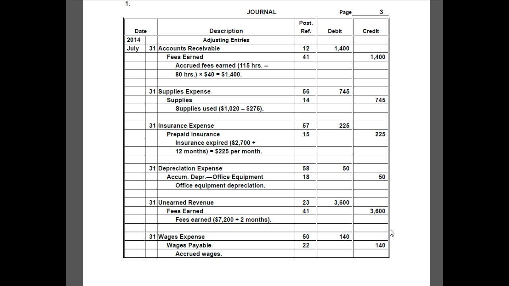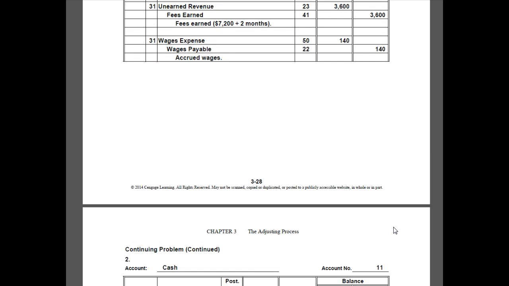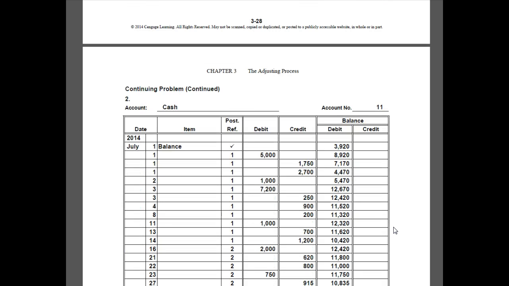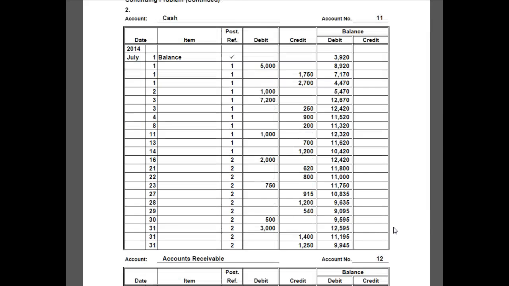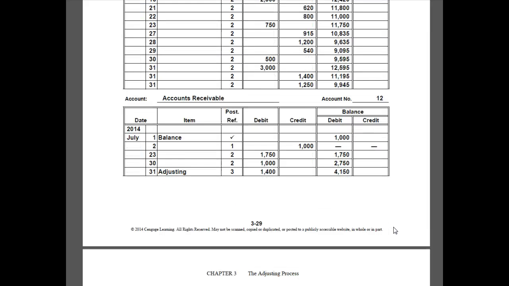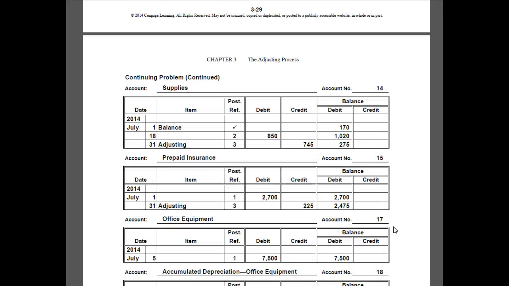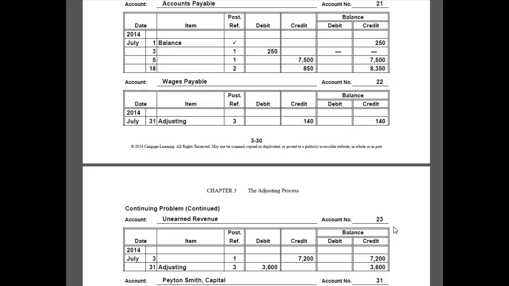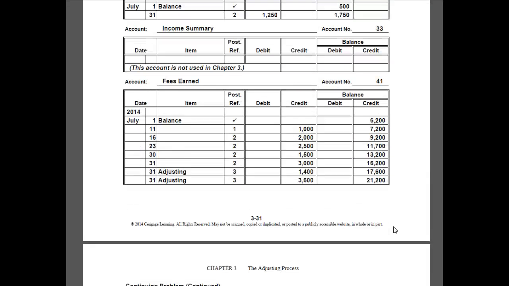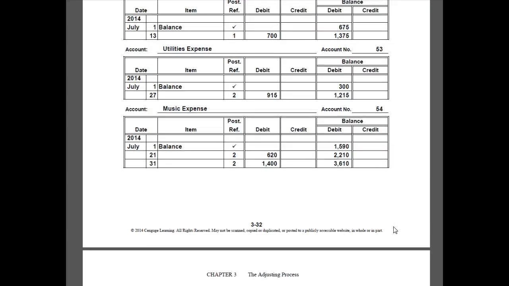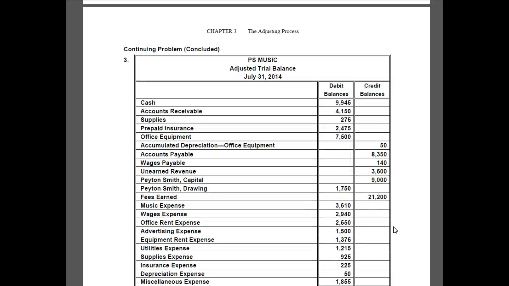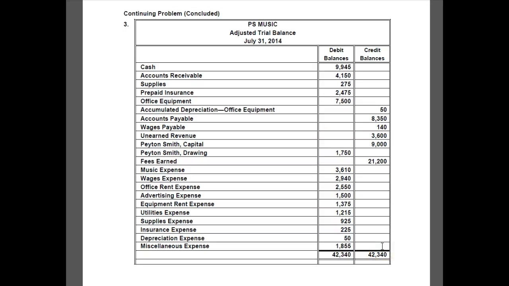Now that'll bring our revenue and expenses together, kind of reconciles them for that period, and you would post these to your general ledger, all of them, and change your balances, obviously. And then you would pull off another trial balance. Only this one's called the adjusted trial balance. And you'll notice the last one was at $40,000. Now look at this one. We're at $42,000. And we balance, and that's a good thing.